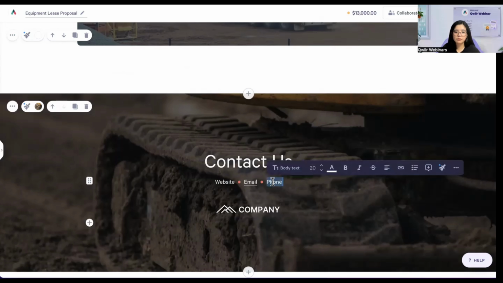And then for the phone, if you want to link this as well, just go to this link option, and then all you need to do is add the tel word, and then add your number here. So that will allow you to add your telephone numbers.